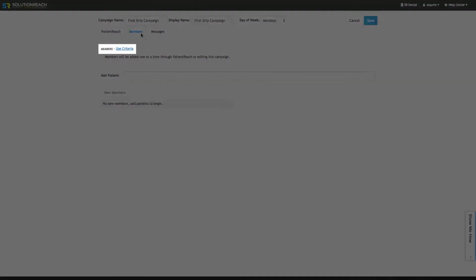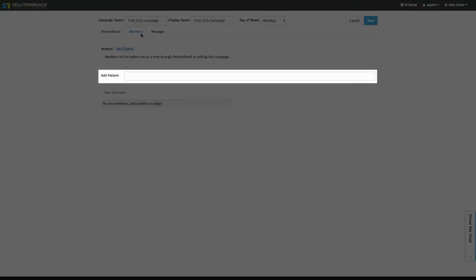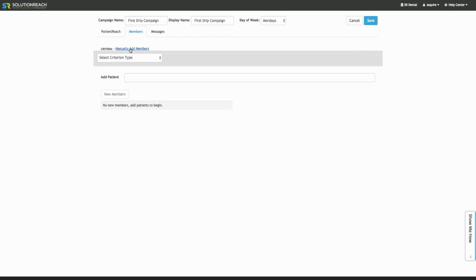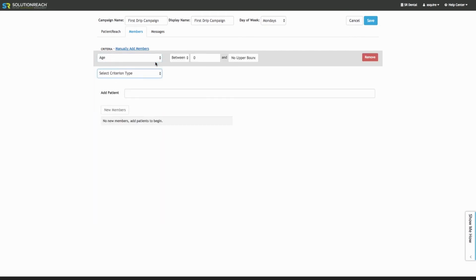Patients can be added with the Use Criteria link, or they can be added one by one using the Add Patient search bar. In the case of a drip campaign with criteria-based recipients, additional patients will begin receiving your messages over time as they begin to meet the selected criteria. Click the Use Criteria link, then select an option from the Criterion Type drop-down. For example, if the age option was selected, a specific group of patients could be targeted by setting the range to include only patients between 26 and 45.